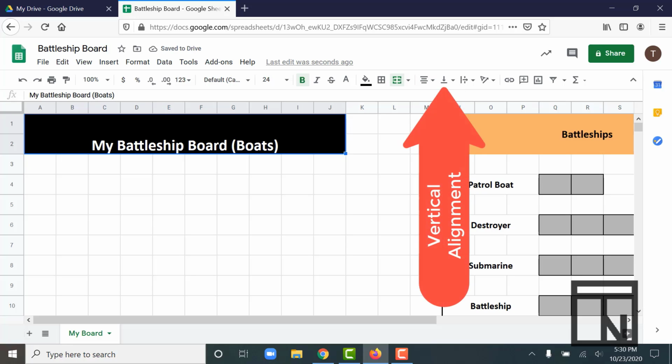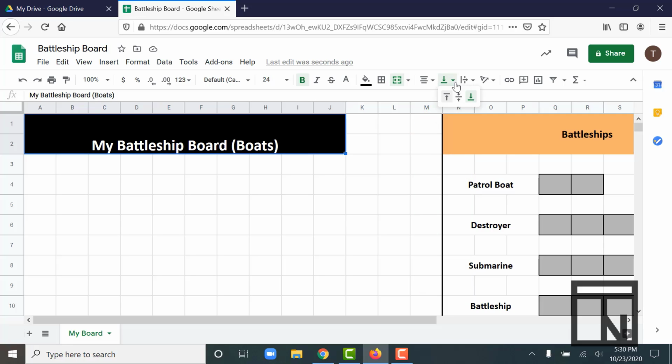But right to the right of that, there's an arrow pointing to a horizontal line. That is our vertical alignment. It's pointing down to a line to tell us that we are currently aligned at the bottom of the cell. There's also an option to align at the top of the cell or right in the middle. Let's choose middle and vertically align this text at the center. So now our text is centered horizontally and vertically, and that looks so much better.